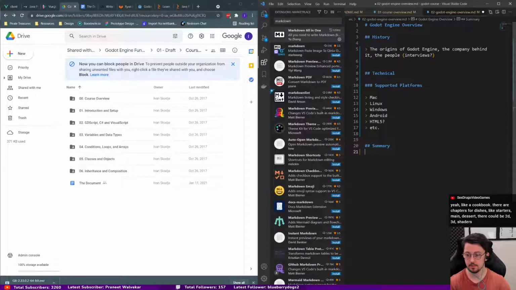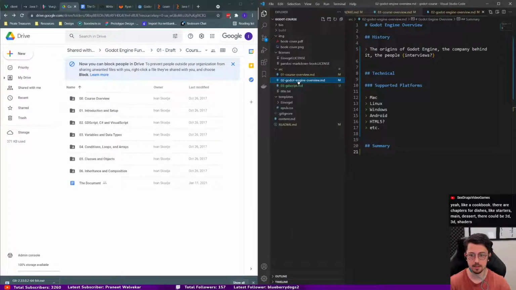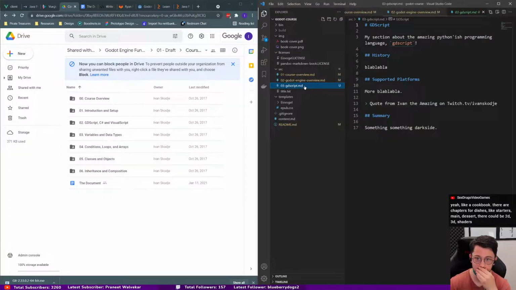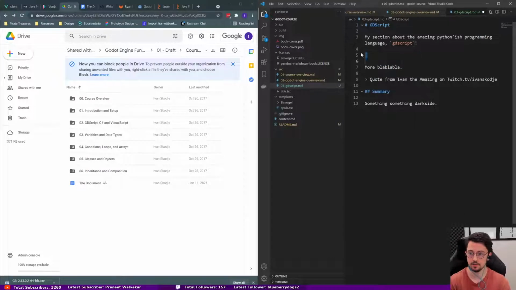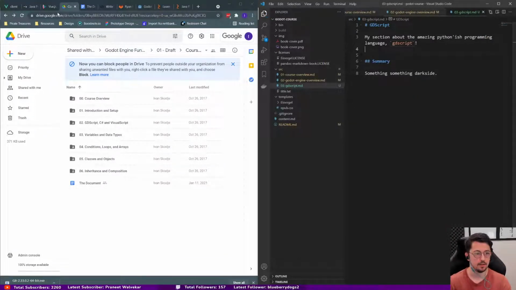Summary is the same as before. I'm not going to change anything here. Let's go back here. Okay, so we have that, the initial overview. So GDScript. This is about GDScript. A section about animation, Pythonish programming language, GDScript, history. History shouldn't be here. These are old titles. GDScript, C# and Visual Script.